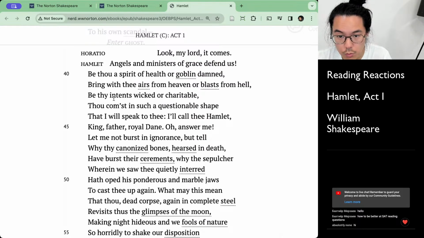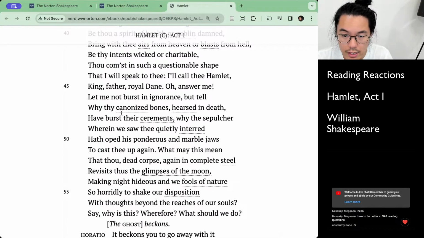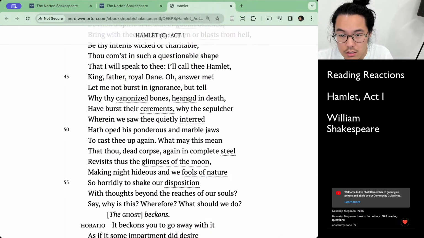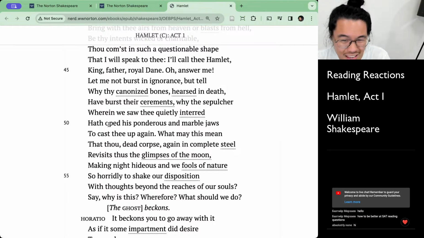Wicked or charitable, we're asking. Thou comest in such questionable shape. I will speak to thee. I'll call thee Hamlet, King, Father, Royal Dane. Answer me. Tell me why thy canonized bones, hearsed in death, have burst their cerements, why the sepulchre wherein we saw thee quietly interred has oped his ponderous and marble jaws to cast thee up again.